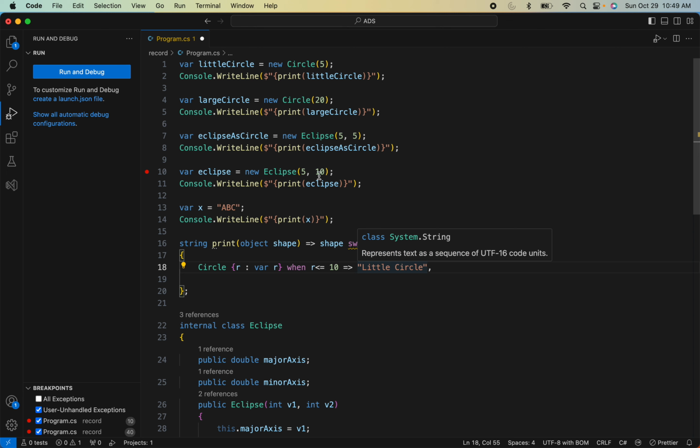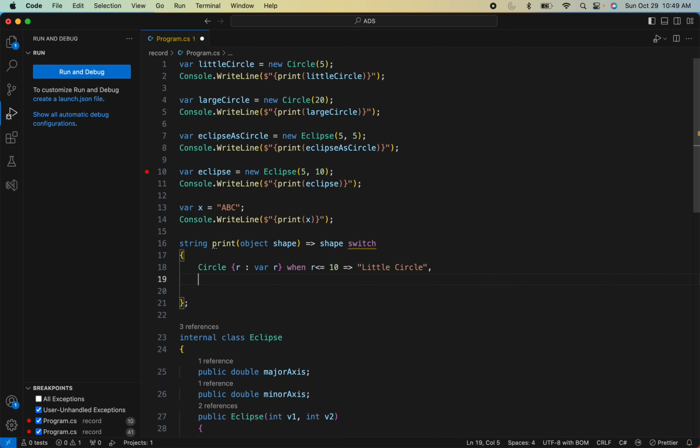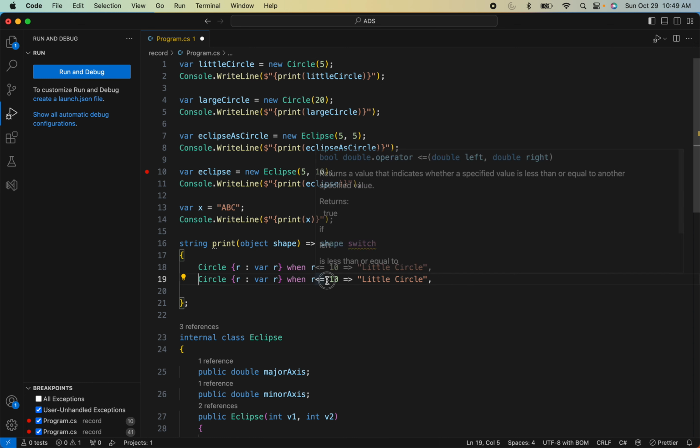So we took care of the little circle, and then we have a similar thing where we want a large circle, because the radius is 20. So we can write a similar expression for large circle. Let me just copy this here, and the condition is pretty straightforward. When this radius is greater than 10, we want to be able to say it is a large circle, so that takes care of it.